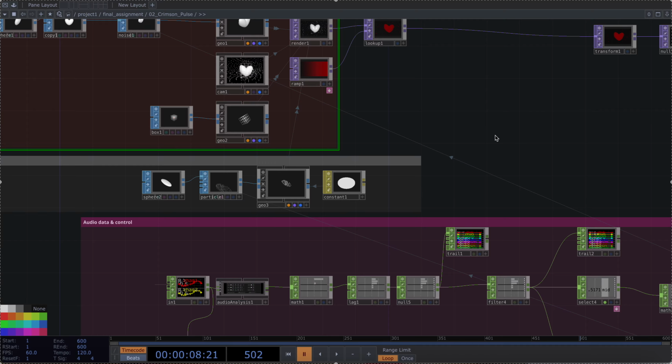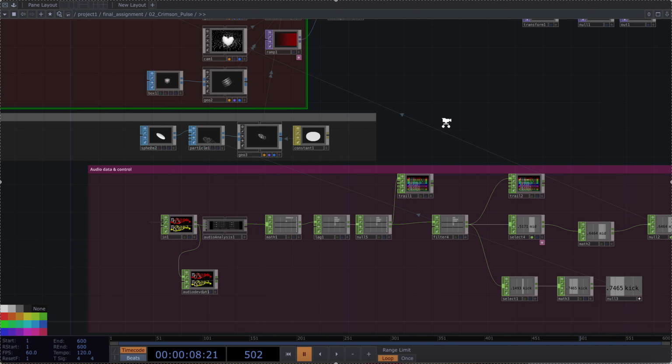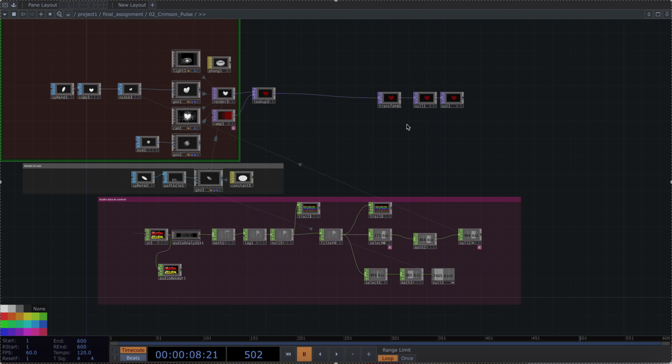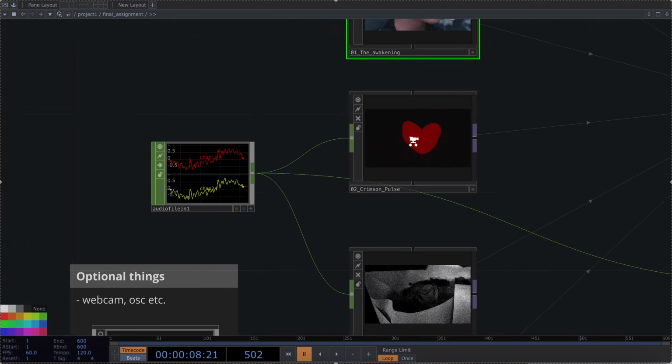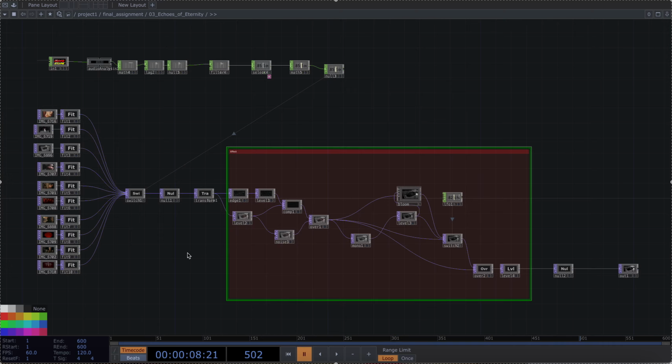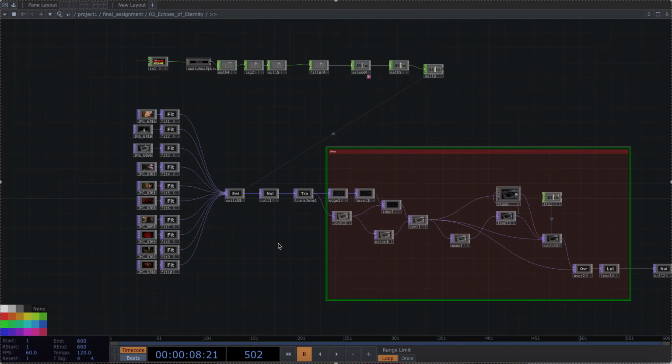At the end, I use audio analyze and math to control the range, and use a select chop to choose a channel from the audio analyze and feed it into the noise. Next, I also use the audio chop.